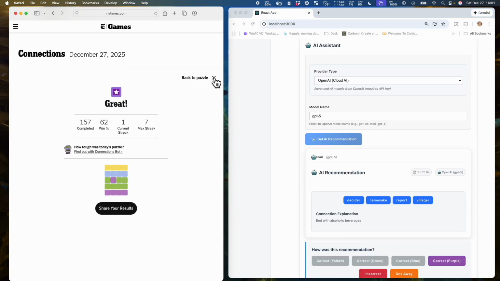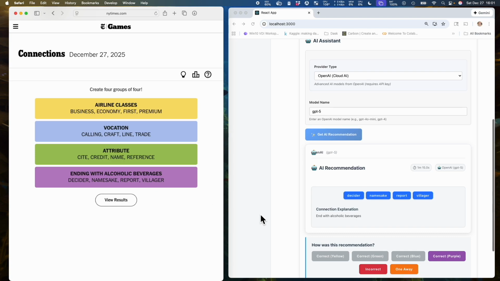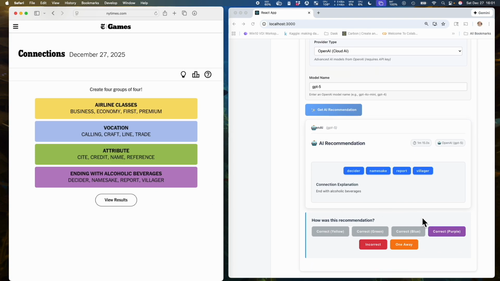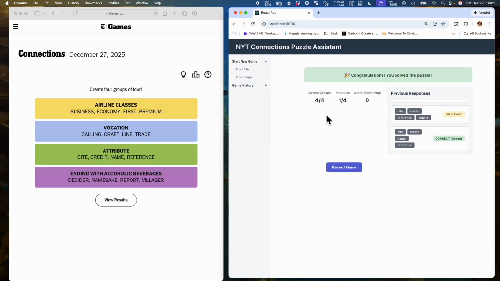Okay, looks like we've solved the puzzle. The last one being fairly tricky, with the last part of the words being alcoholic beverages. All right, so let's tell the assistant we found the purple group. And here you can see we found 4 out of the 4 groups. We made 1 mistake, and you can see the previous guesses here. And now it said we've solved the puzzle, and now let's record the game.